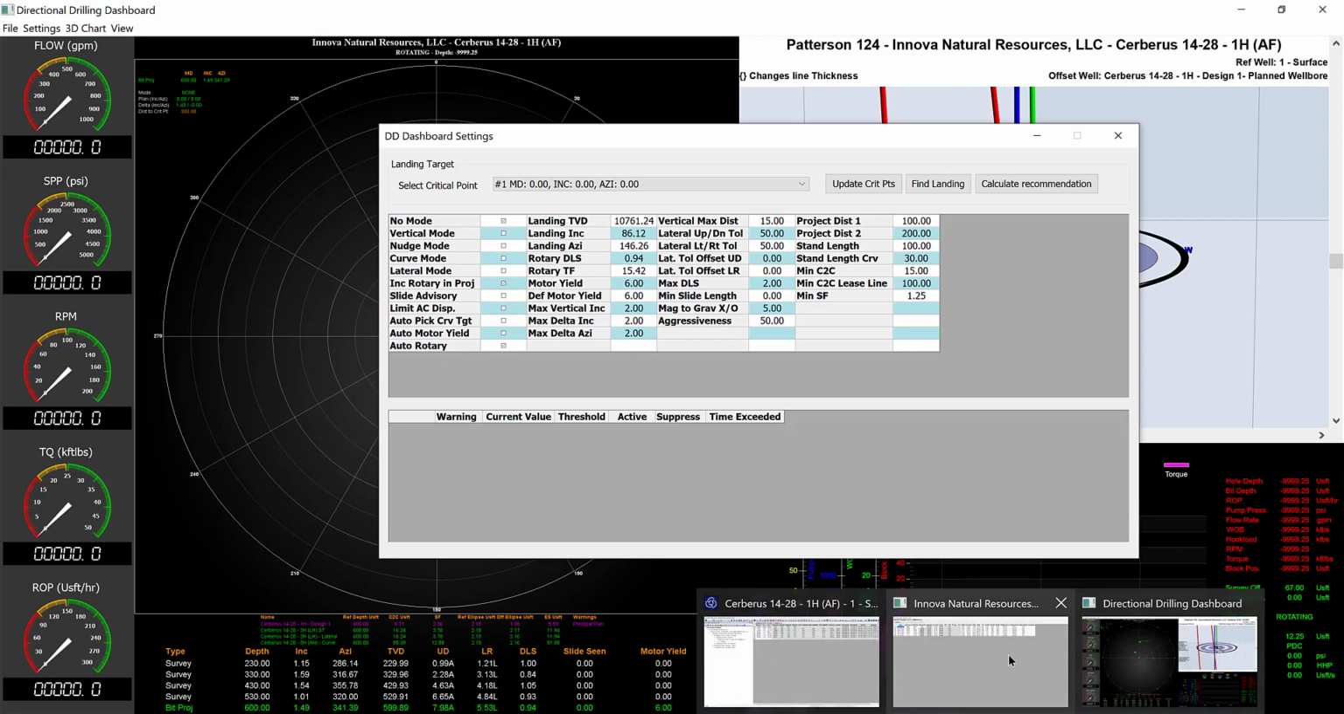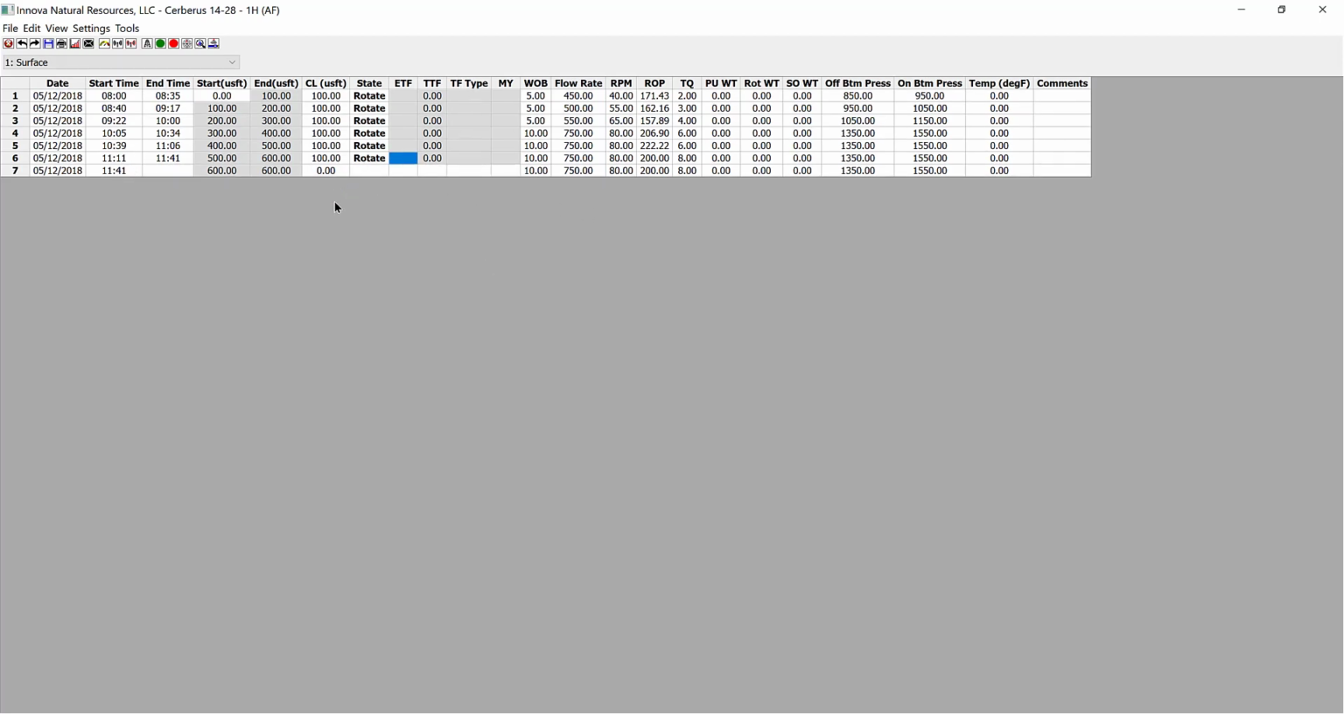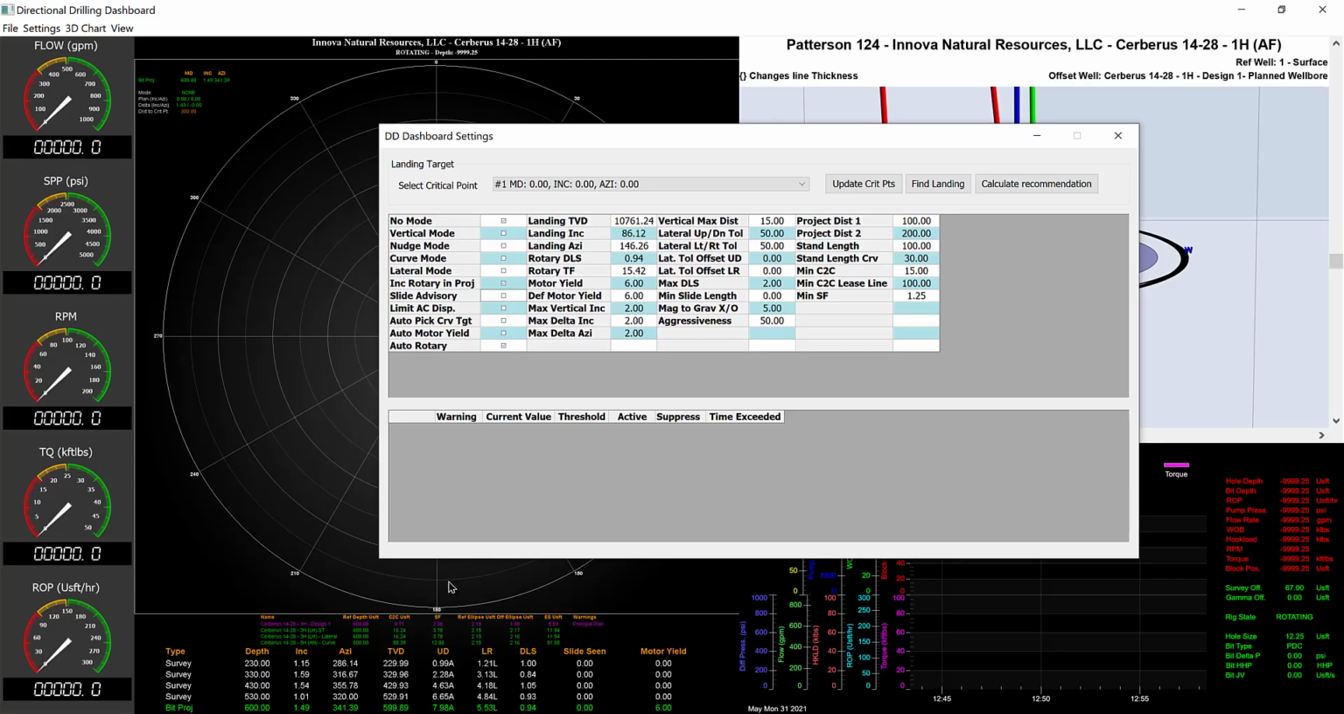If, however, we had a slide state selected with a tool face and distance of slide given, it would then be a projection based upon a sliding interval. And that would then use some of the settings input within the settings dialog to calculate based upon the motor yield and the slide distance a bit projection, which would realistically cover that slide scenario. So that is how a bit projection is generated.